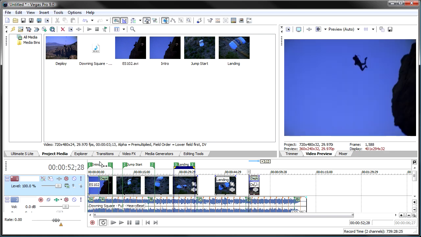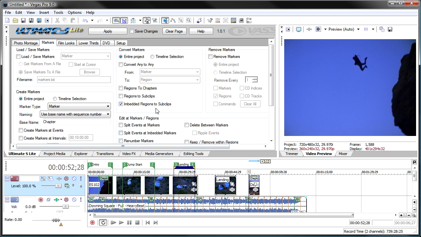Boom. So just some handy conversion tools for markers and regions and subclips in Ultimate S. You've seen we've used remove markers extensively. You can remove a whole bunch of things at once, right? Command markers, region markers. However, this is kind of interesting.